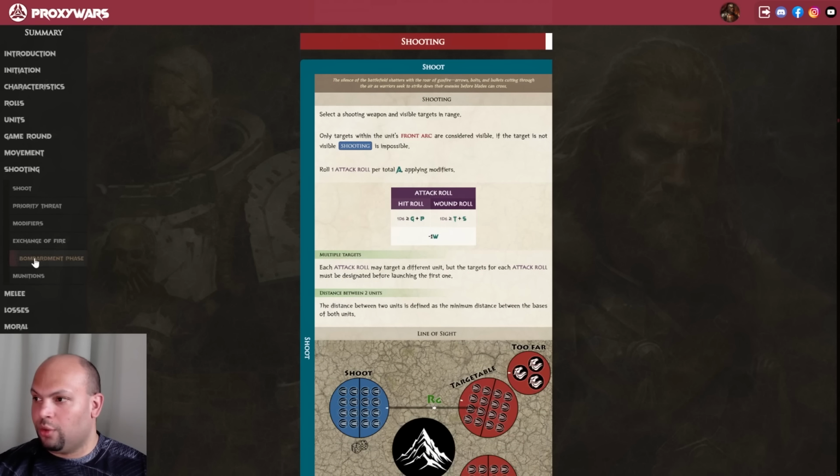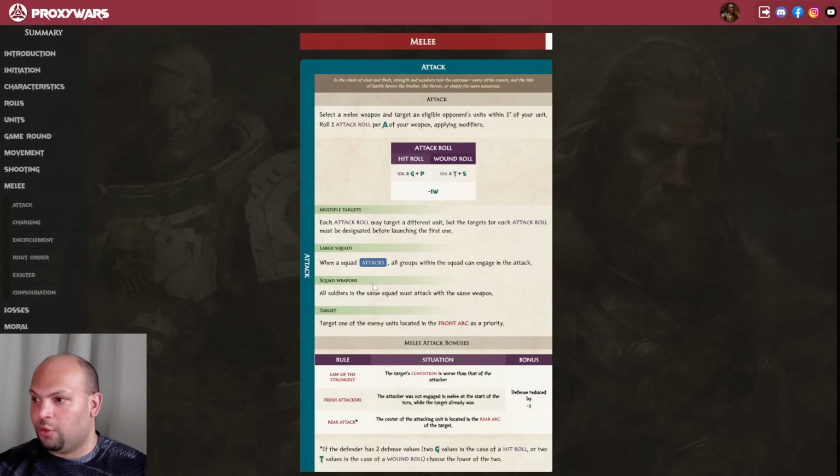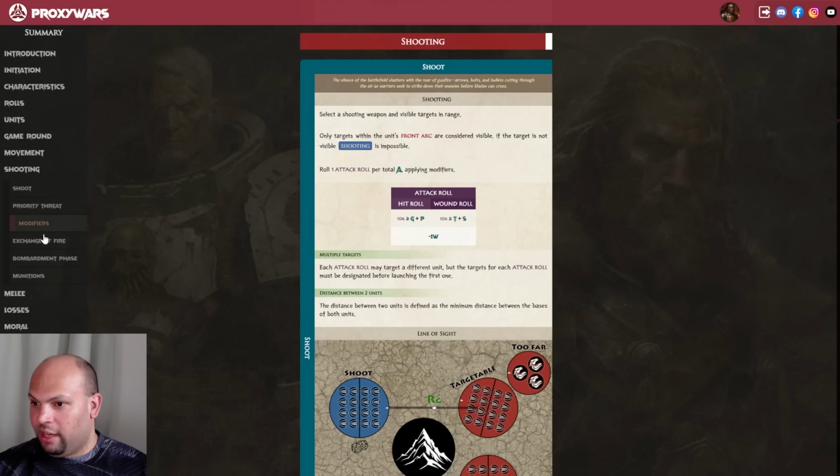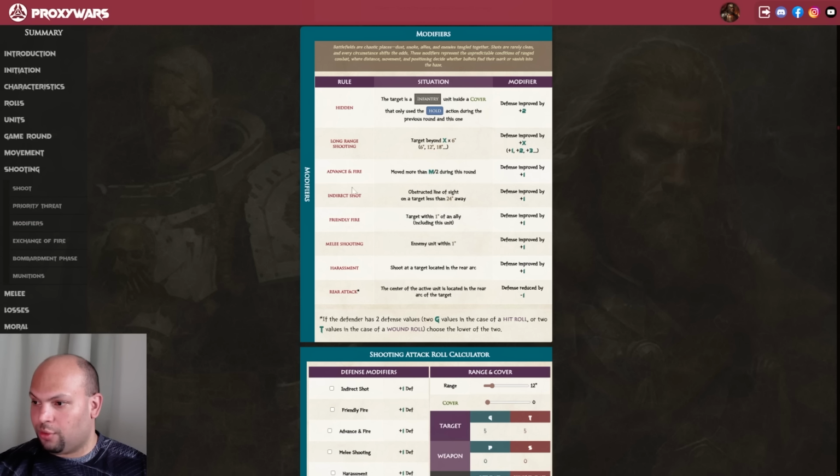For shooting, as I explained earlier, you have the choice between using a hit-style roll or a wound-style roll. Basically, the defender chooses whether to resist the attack or avoid it. Melee uses the same system, so you do not need to learn a completely different mechanic. There are quite a few modifiers depending on the situation, both for shooting and close combat.